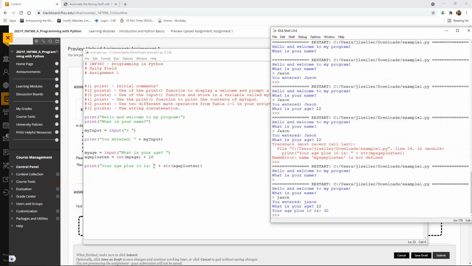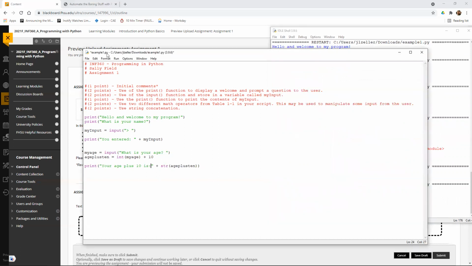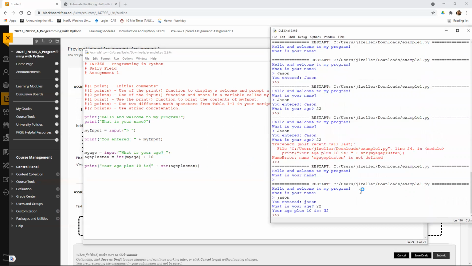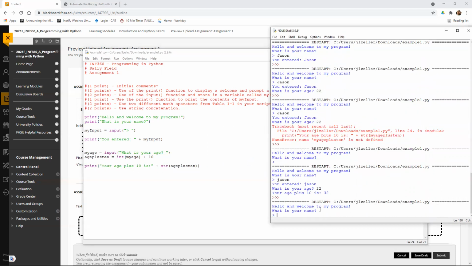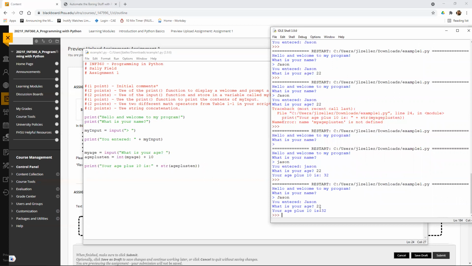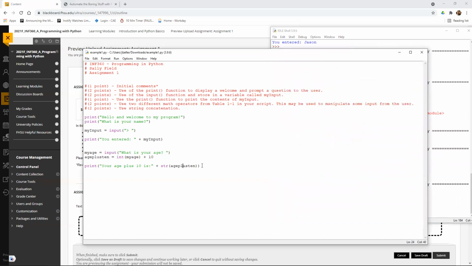Now, I put a space here. If you get something like this, where there's no space, you run it. See how it just kind of smashed it up there together? Add the extra space in. Practice on making sure your output is as clean as possible.